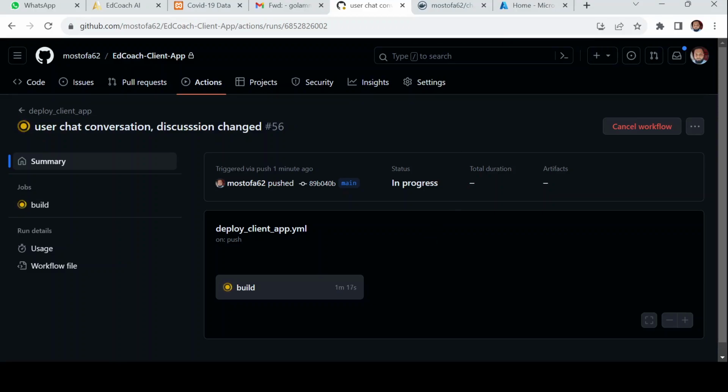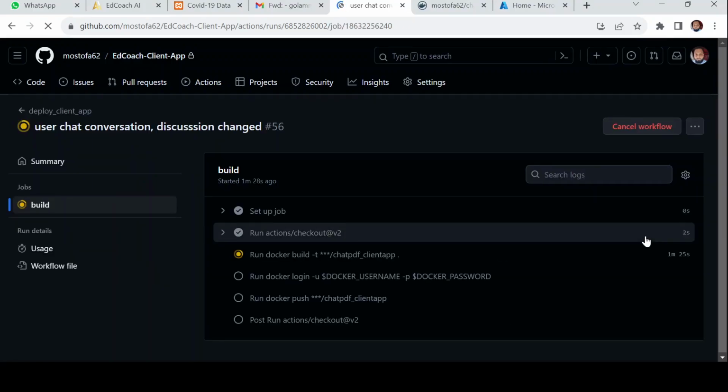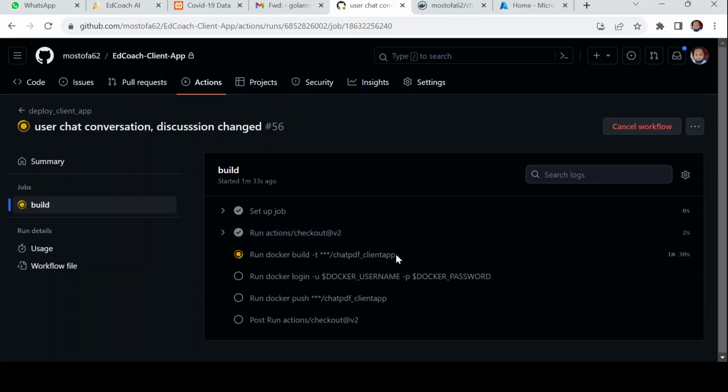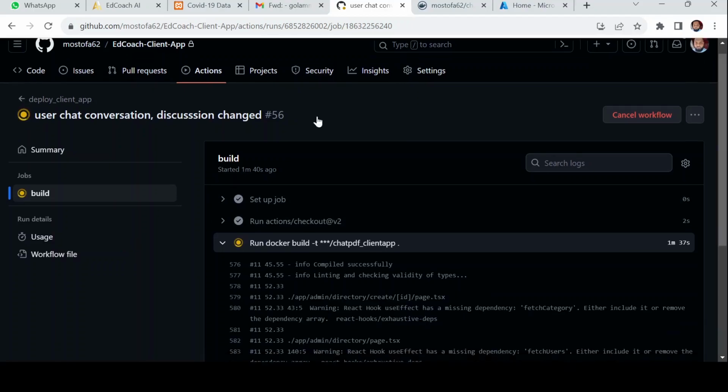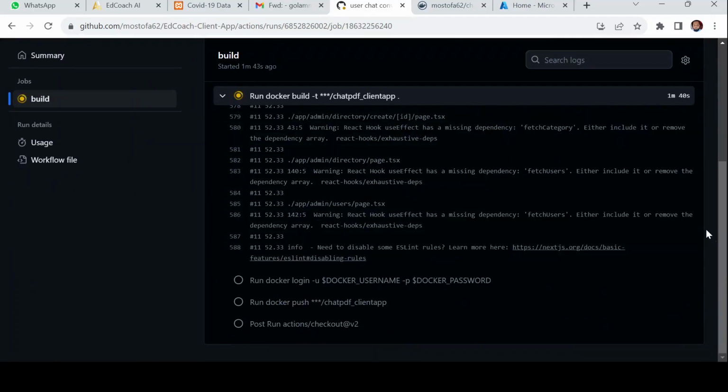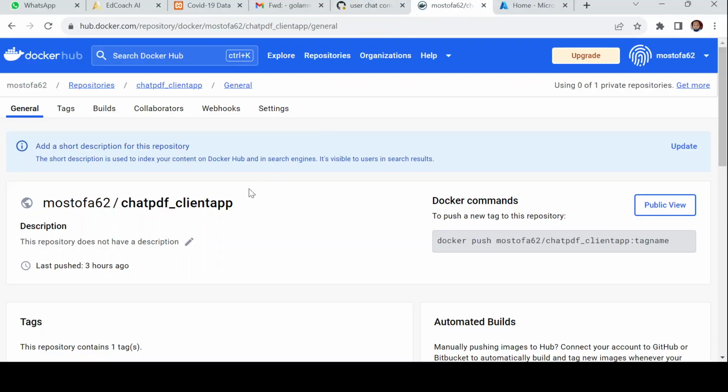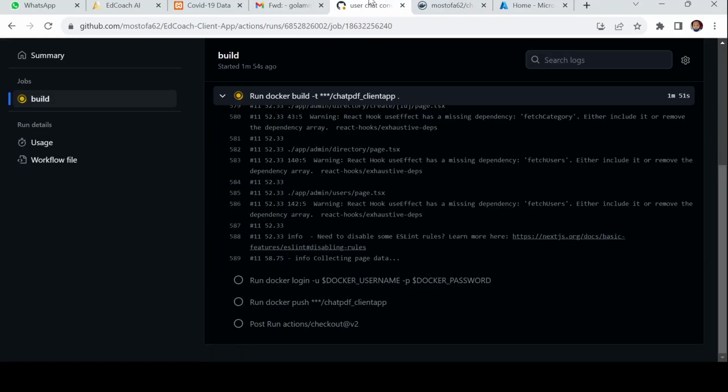It's taking time. You can see details of what's going on. Now look, it runs docker build for the chat PDF file. This Dockerfile is going to build, and it will overall finish. So actually it's creating an image for Docker. It's running. Here is Docker Hub. You can see this was pushed 3 hours ago, but when it's complete we'll see the update here immediately.